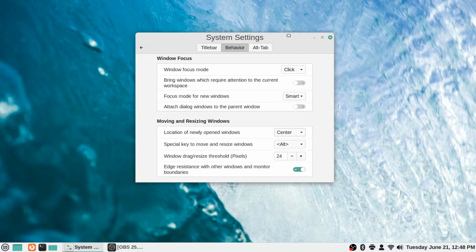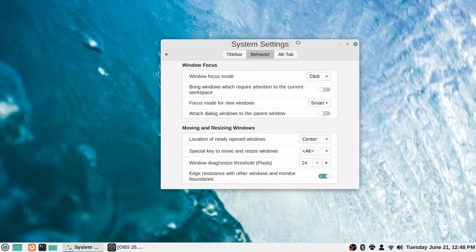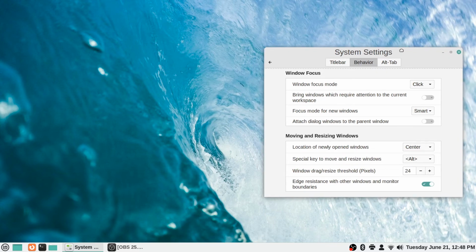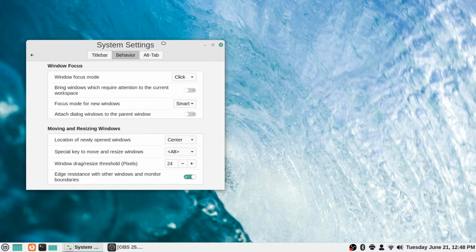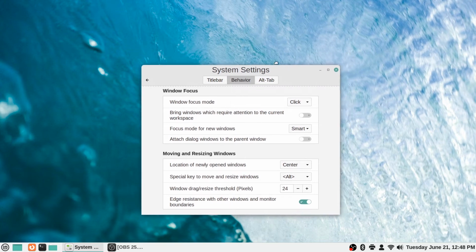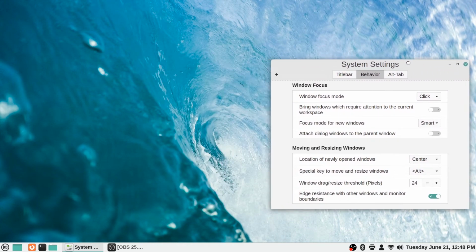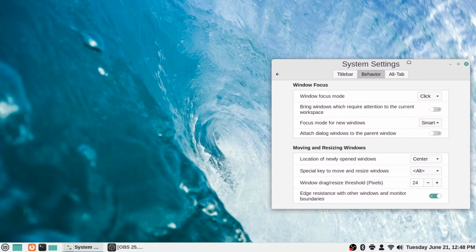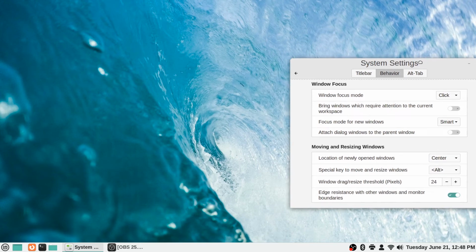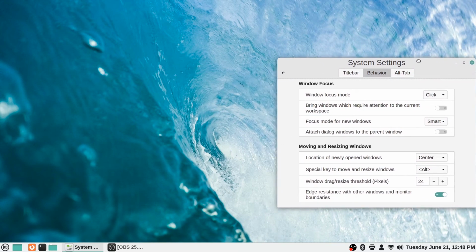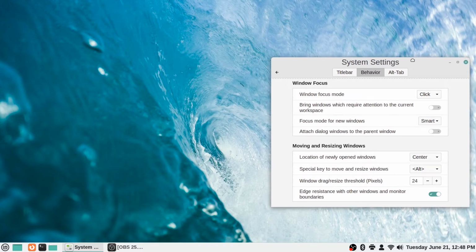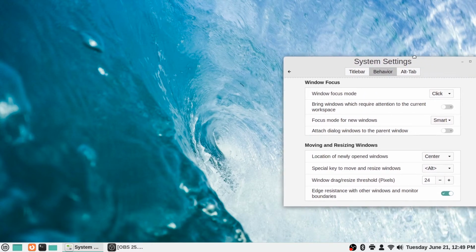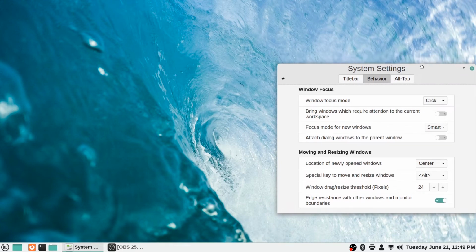It says edge resistance with other windows and monitor boundaries. By default that's checked on, and what that means is it won't instantly go over to the side. As you move a window to the sides or the top or the bottom, it will kind of stop a little bit. I'll try to do this smoothly so you can see, and see how it kind of staggers a little bit, especially when I get to the edge there. It pauses for a moment on the edge, like, oh, this is as far as you probably want to move this, right to the edge.